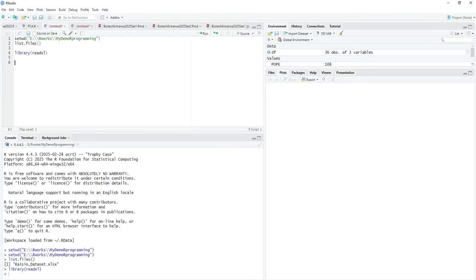Now I will bring my data into an object called data frame, df. This is the assignment operator, and for the assignment operator I am using the shortcut Alt plus minus symbol. You will get this by pressing Alt plus minus. You have to keep pressing Alt and then press minus.